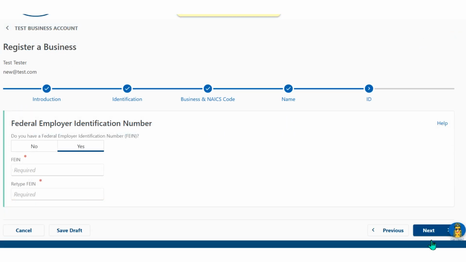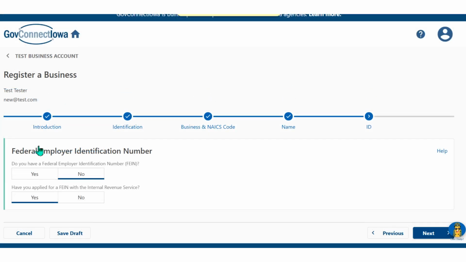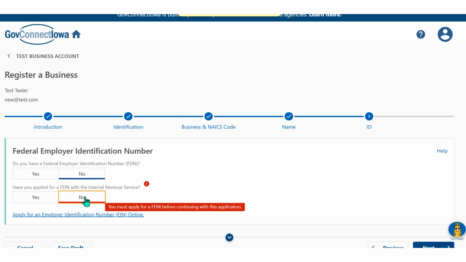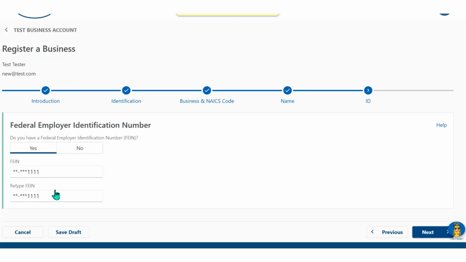Next, enter your federal employer identification number for your business. If you do not have an FEIN, click No. And then answer whether or not you have applied for an FEIN with the Internal Revenue Service. You must answer Yes to continue. If you attempt to respond with No, you will receive a warning message informing you that you must apply for an FEIN before continuing with this application. For this demonstration, I will select that Yes, I have an FEIN, and I will then enter that number. I will now click Next.